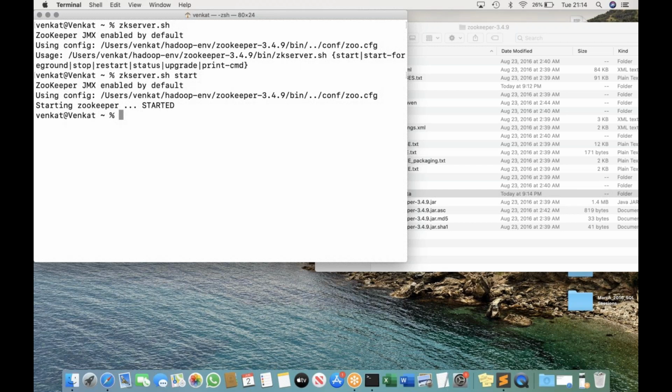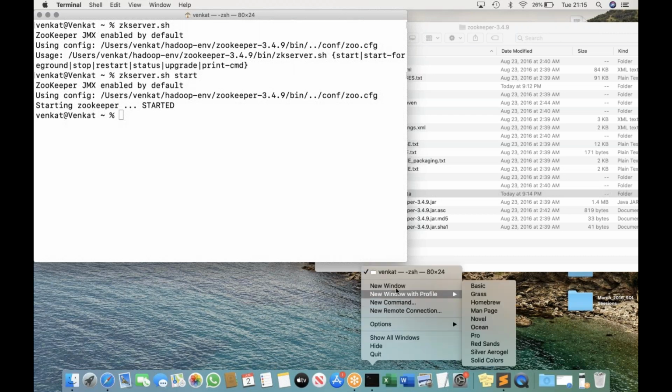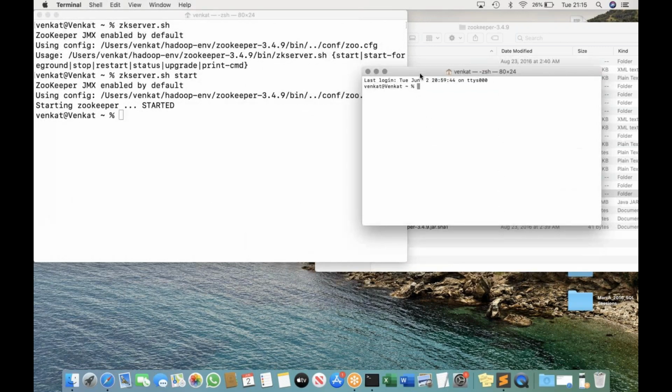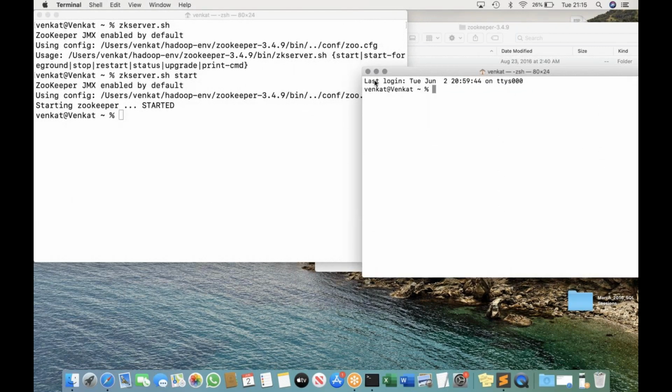Next, we need to open multiple terminals here. Either you can open multiple terminals or you can open multiple tabs. Inside the terminal you can open tabs. I hope you guys are aware.